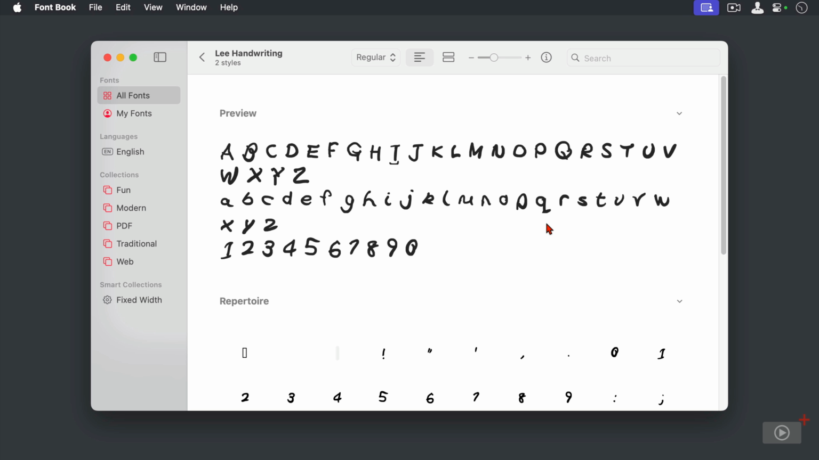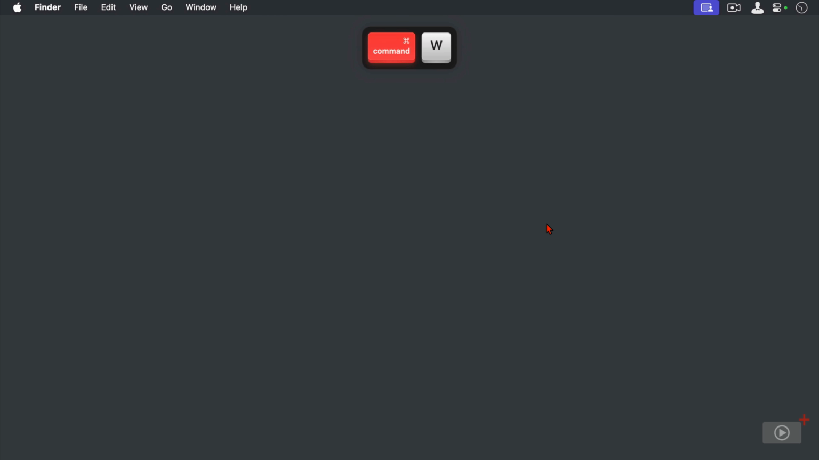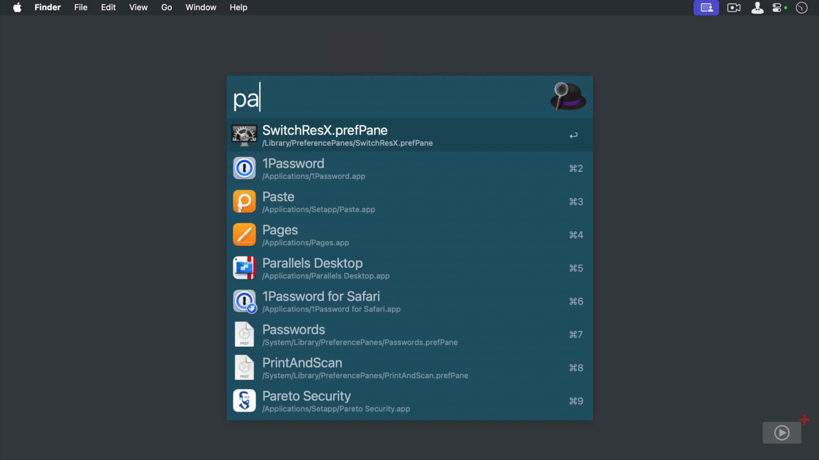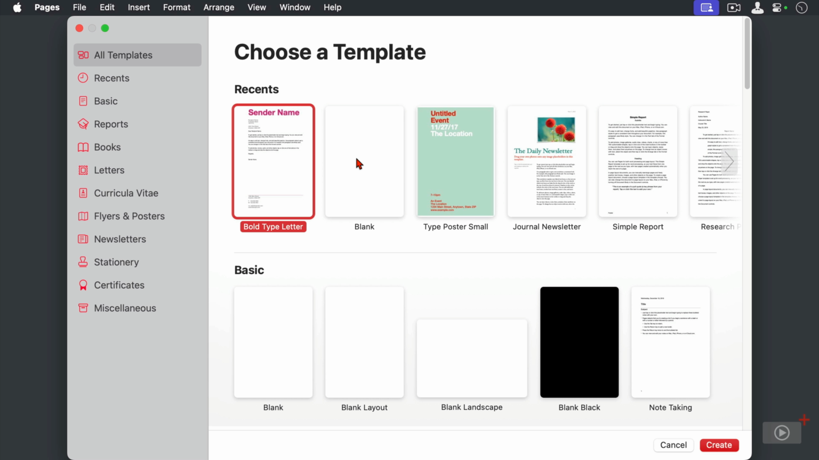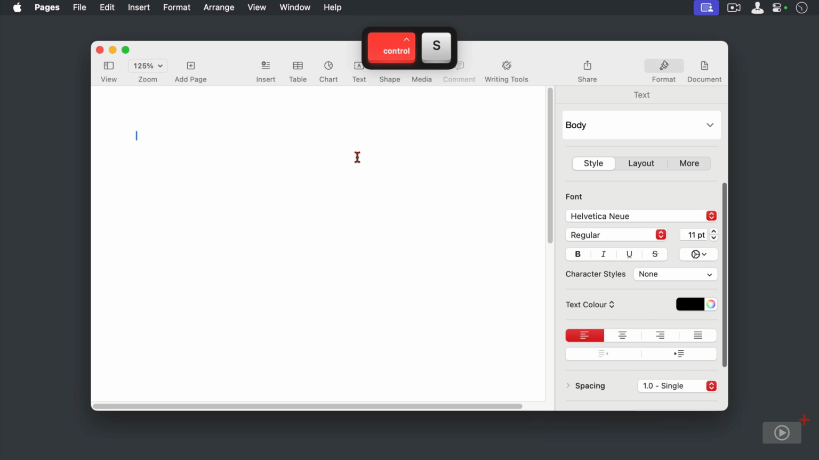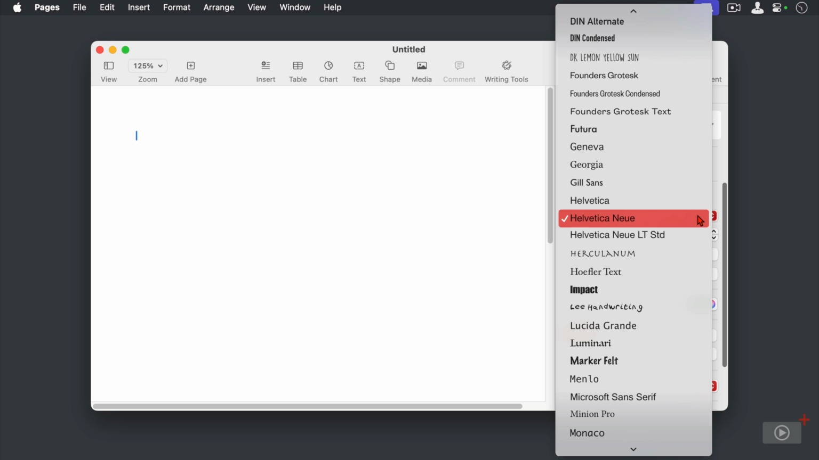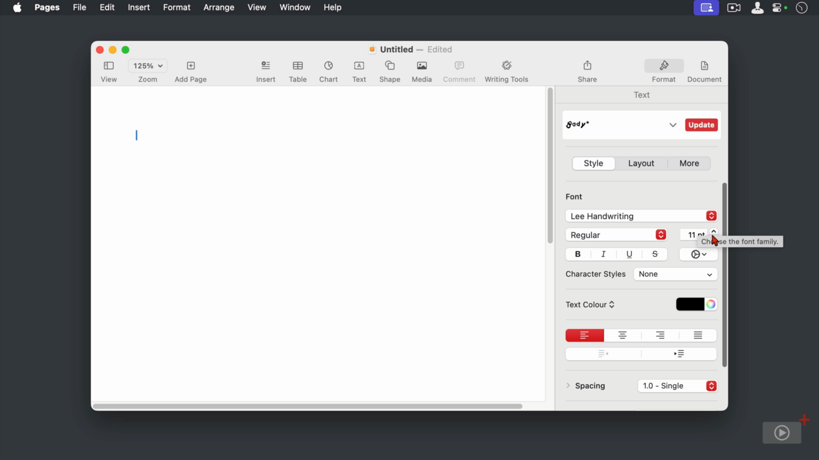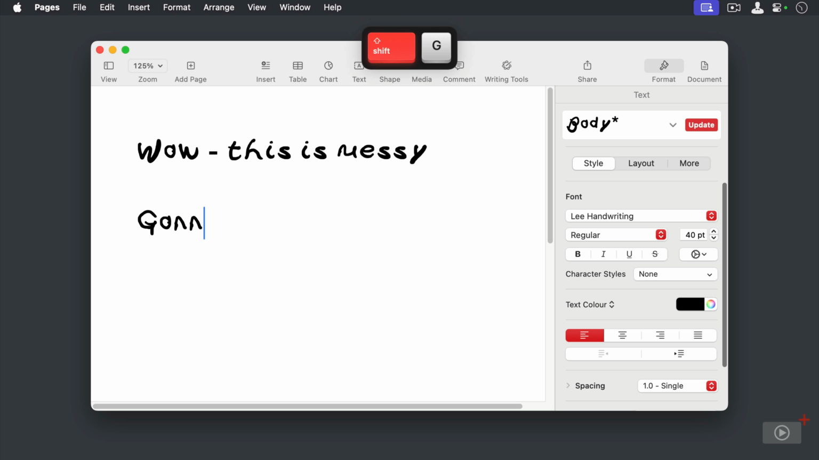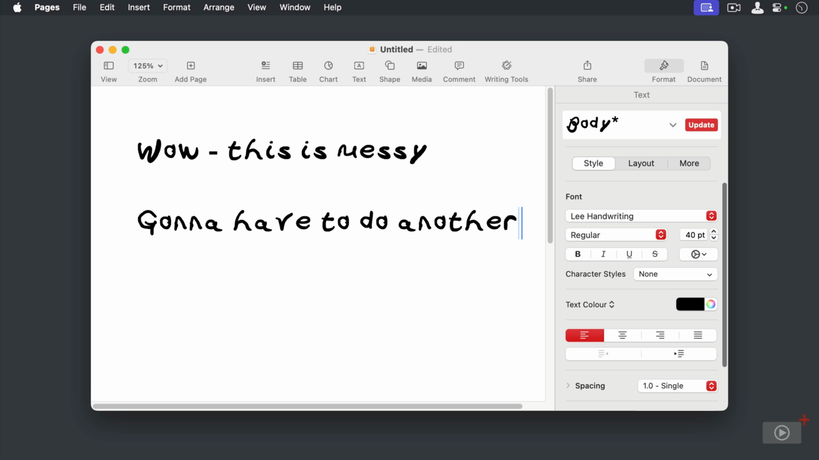And let's see how this works in practice now. I'm going to close this all the way back here. And let's get Pages opened and just open up a blank document here. Okay, over here, I should be able to find my font, and there it is. I'll just increase the font size before I type anything. And let's see how it looks. Wow, this is messy. Gonna have to do another of these.